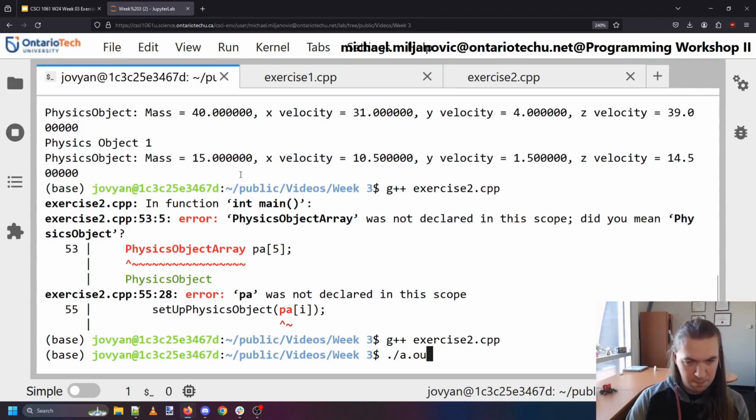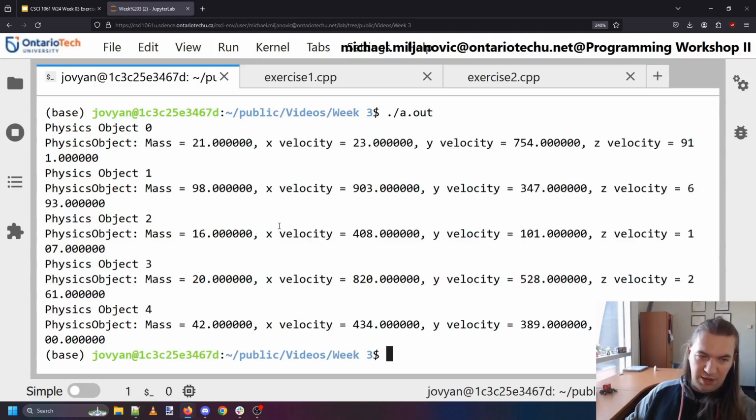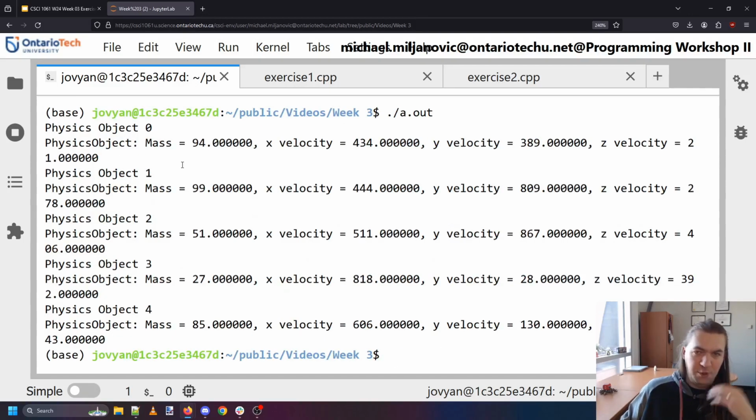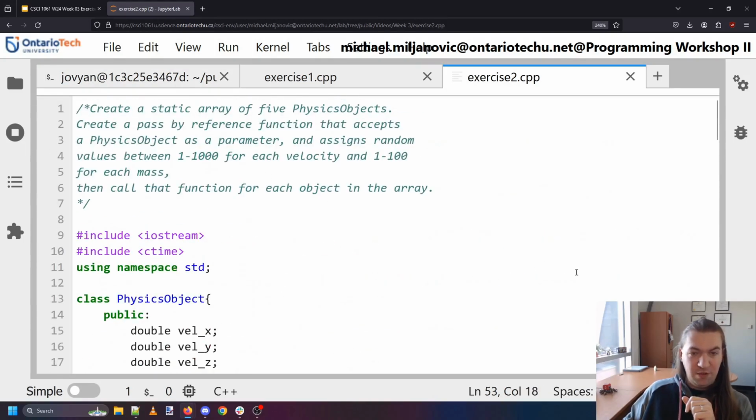Okay, and run. So I have 5 physics objects. They all have random mass from 1 to 100 and velocities from 1 to 1000. And if I run it a second time, I get different numbers every time I go through, relatively speaking, as long as you take at least a second between each call. But that looks about right to me. Not too long. And now we can move on to the next one.